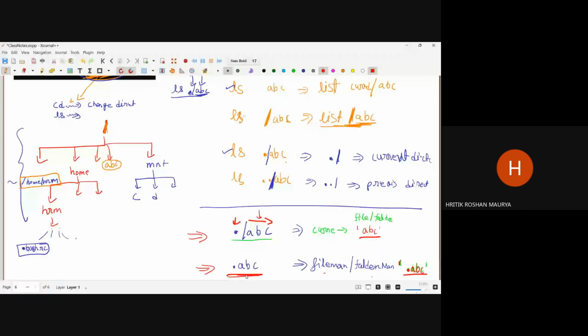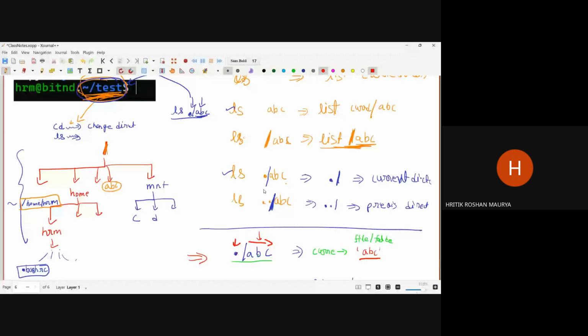Okay, so we have done this thing. There is one more important directory, which is bin. There all the files and folders are listed. Suppose you install VS Code.